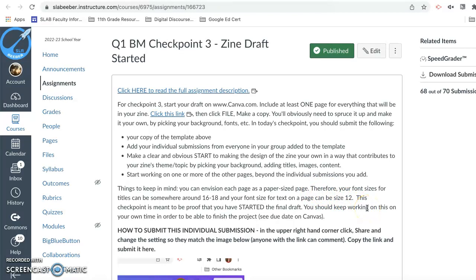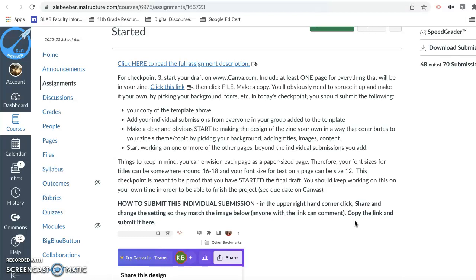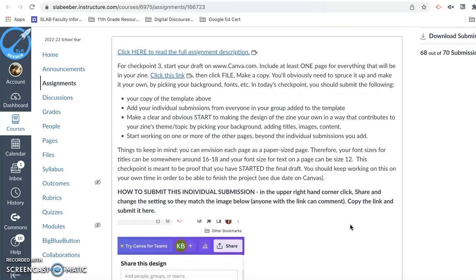This checkpoint is meant to be proof that you've started for the final draft. It does not at all mean you need to finish. So by the time you leave class today, you're submitting your zine link with these 4 things started. You should keep in mind that working on this will continue outside of class. So you're starting it in class, you're showing me that you started, and then you'll continue working outside of class.